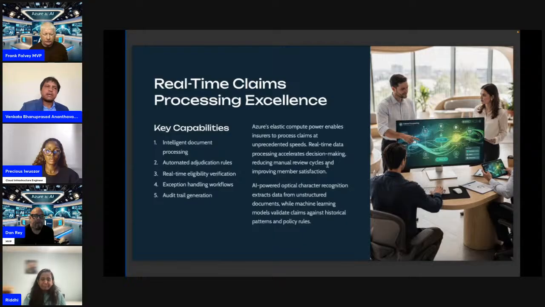So here, Azure's scalable compute and event-driven architecture enable real-time data processing, accelerating decision-making. Some key capabilities are here. You can see intelligent document processing, which is AI-powered optical character recognition that extracts structured data from unstructured documents such as claim forms, EOBs, and medical records. And automated adjudication rules, real-time eligibility verification, exception handling workflows, and audit trail generation. It's an end-to-end digital flow providing full transparency for compliance reporting and regulatory audits.